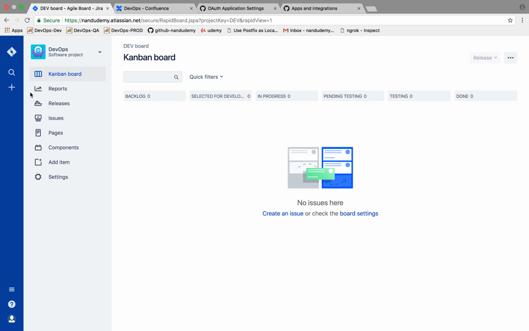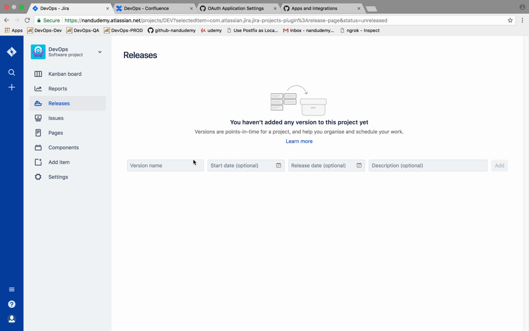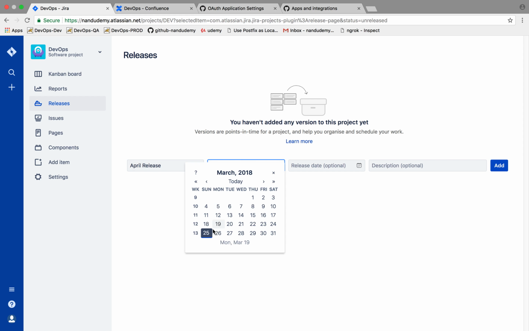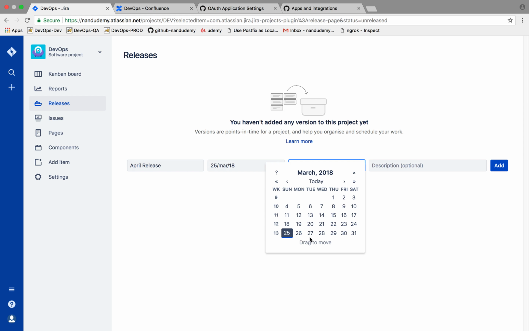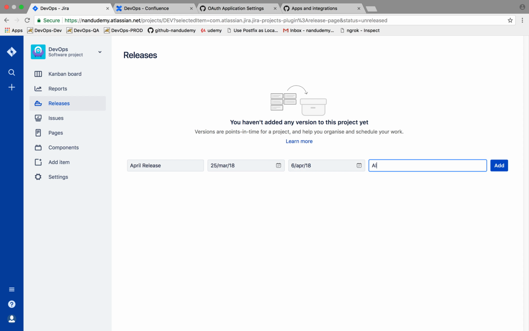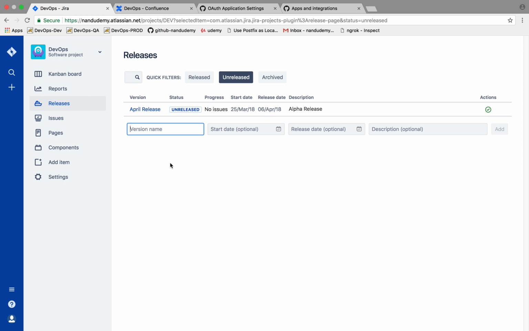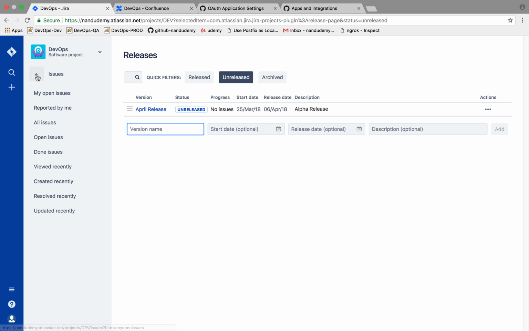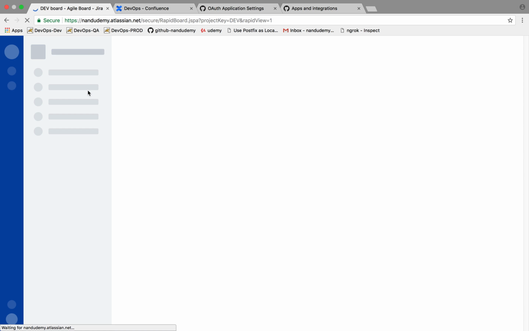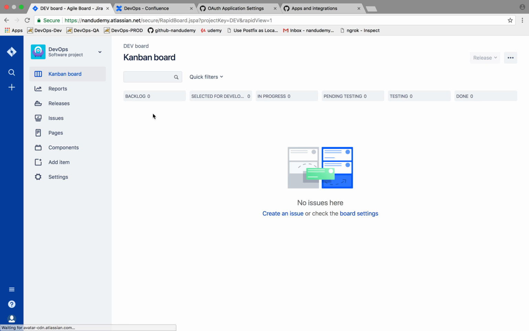So let's head over to our project, click on DevOps, and create a new issue. We don't have a new story yet. Let's give a release name, let's say April release, give it an optional date, say 25th to maybe the 6th of April. You can give any description. I'm just going to say alpha release, and say add. So we just created a release and it's in an unreleased state.